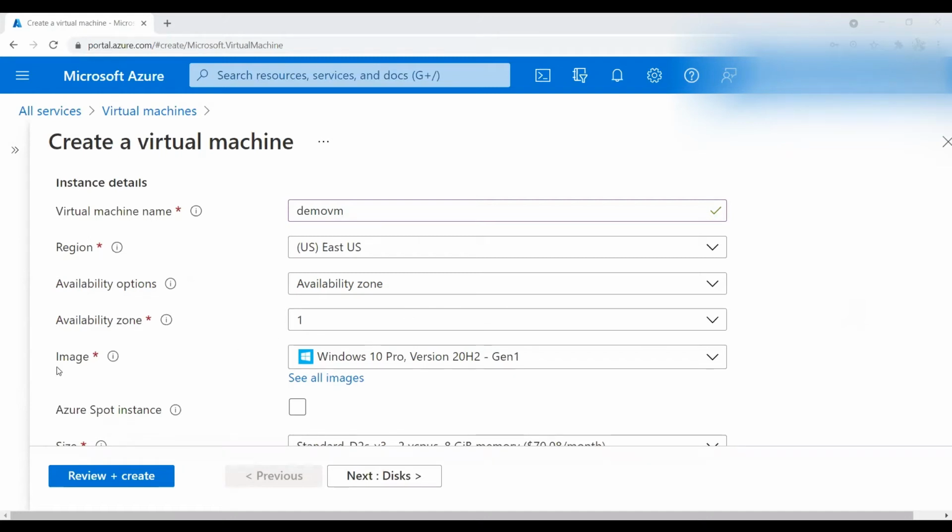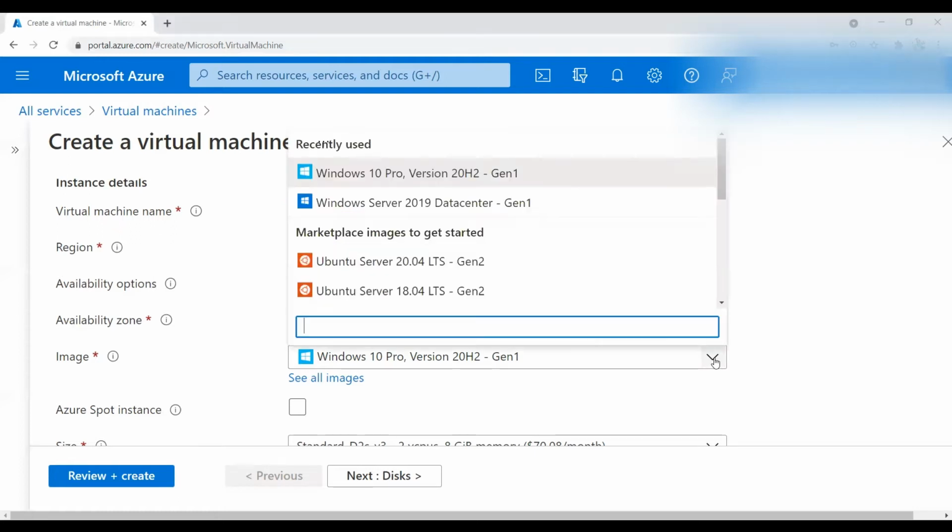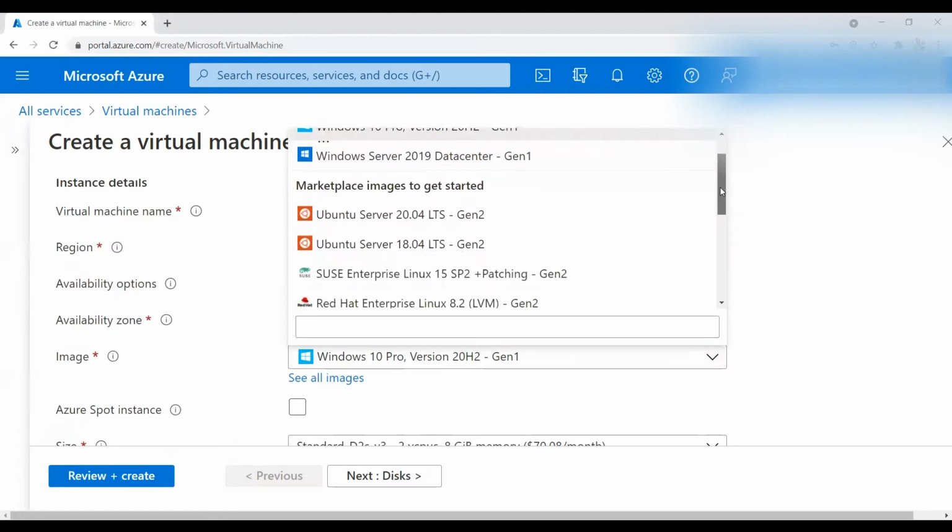When we are going to create the virtual machine, in the next phase we are going to select the operating system for our newly created virtual machine. Here you can see in the section of image, by default Windows 10 Pro is selected with the Gen 1 option, and if you want to change the operating system according to your own requirements, your organizational requirements, or your customer or client requirements, you can select other operating systems as well from the drop down list.